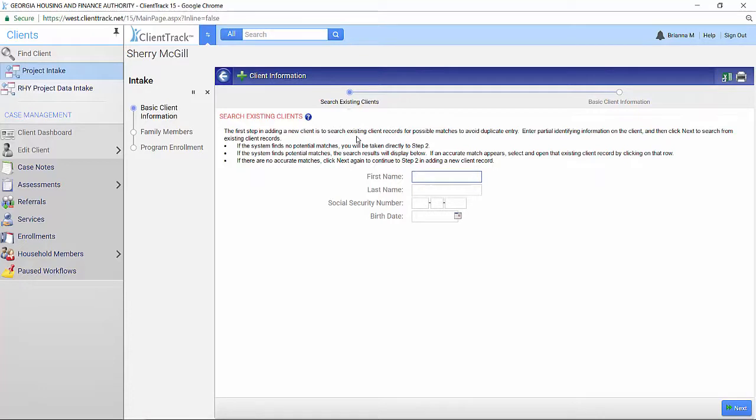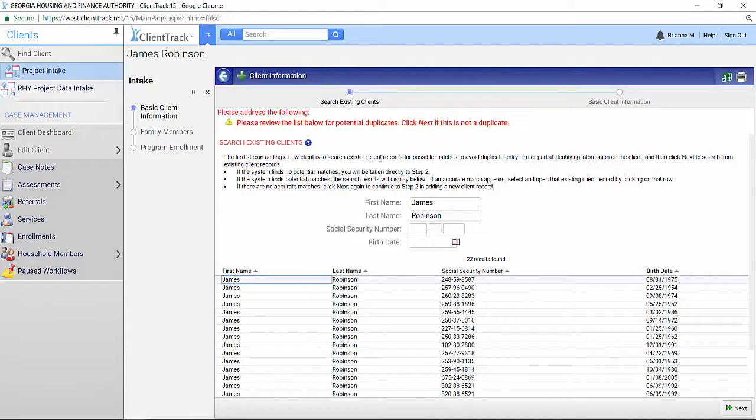The first step to entering a client is searching their name, social security number, and/or birth date to ensure you are not entering a duplicate client. For example, if I type James Robinson, we can see that several of those records exist already. If this was indeed a new James Robinson and not a duplicate, we would click Next. But for the sake of an easy search later on, let's enter a different name.